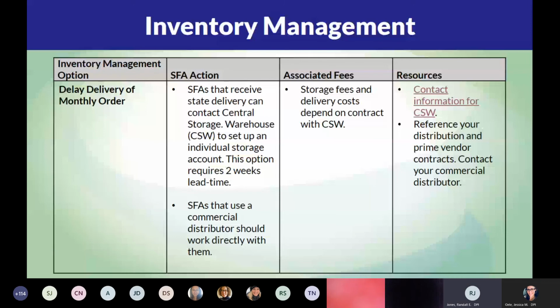Next up is inventory management and what happens in a situation where you need to delay the delivery of monthly orders. So this section is really meant for those schools who get state delivery. But in drafting this section, the team here said, we should at least acknowledge that schools with commercial distributors may still have to think about that, because not every commercial deliverer or distributor will hold inventory after a certain number of days.